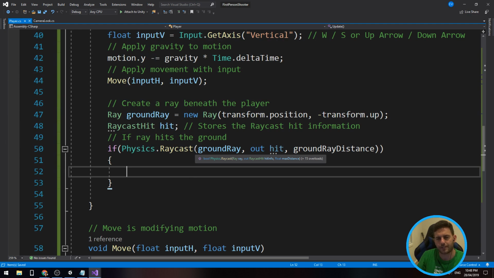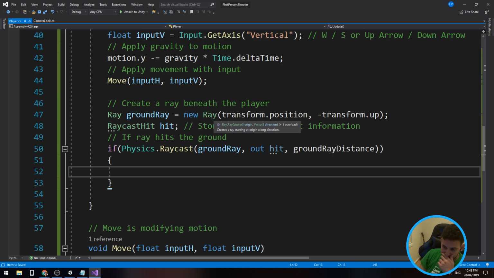Raycast has a few values that you can give it. One is the ray, the actual ray that you've defined already to go out from a direction. A ray is literally going from the origin to a direction. I know that because if you hover over a ray, it tells you origin, direction, and you give it that. So the transform.position is the position of the player, the center of the player, and then the direction is negative transform up, which is that way, because negative. So it's basically drawing a line going down. And we know that because we drew it out.